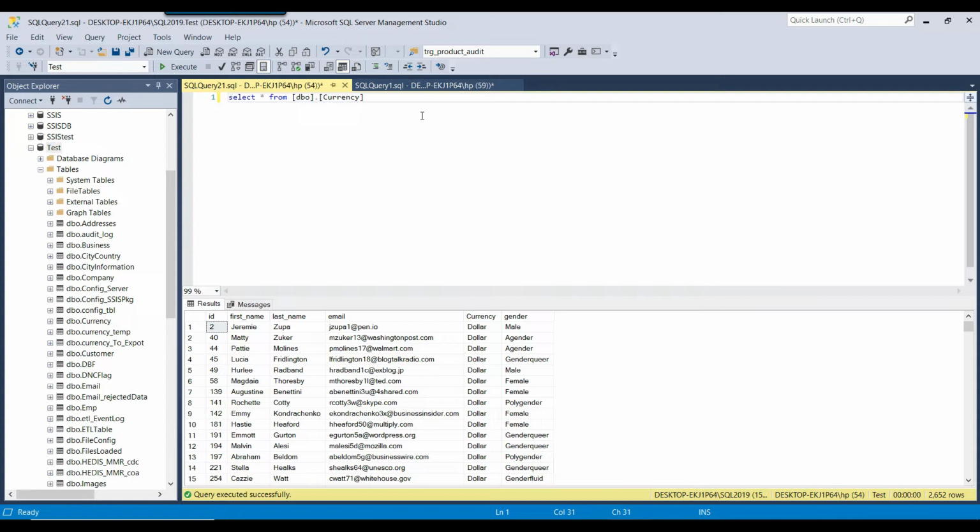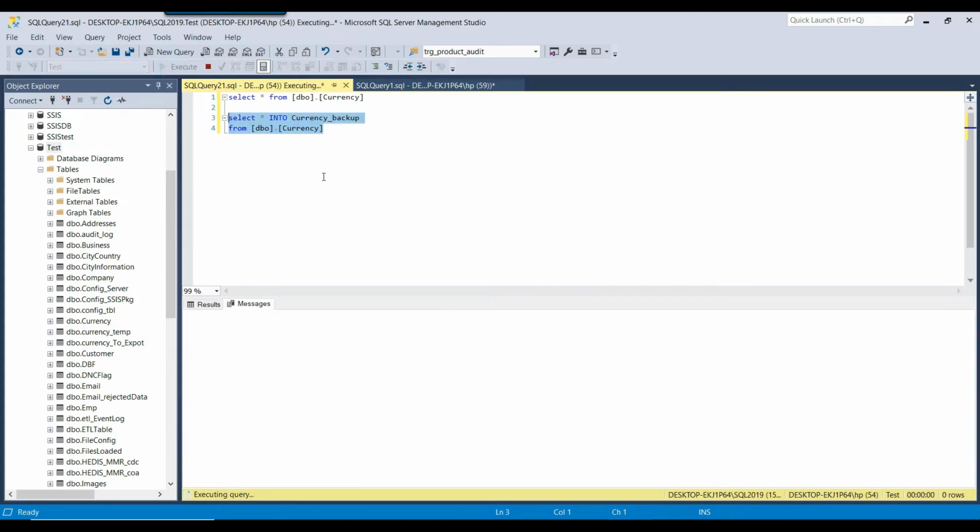Suppose I want to create a table with the name currency_backup, how can I write the query? Let me copy this particular query and paste it here. What we will do is SELECT *, after the star we need to write INTO and the new table name. Our new table name will be currency_backup. So that's the only thing you need to write: SELECT * INTO new table name FROM the table name. If you execute this query, it should create a backup of the currency table.